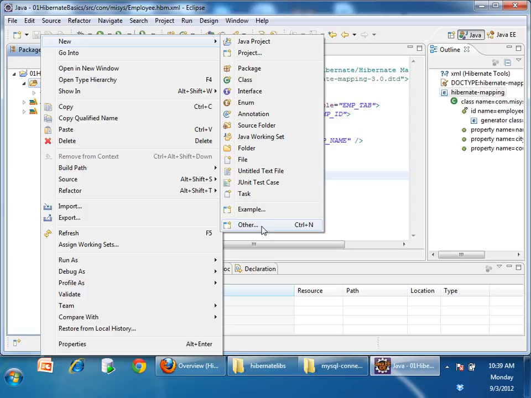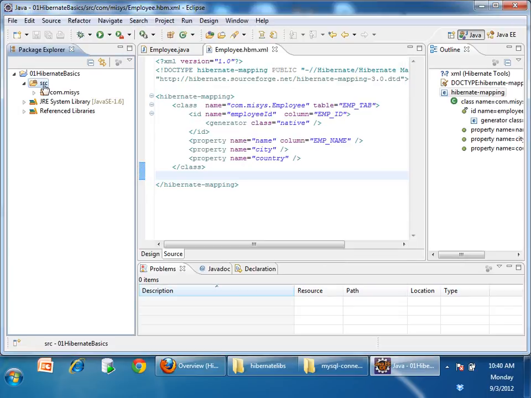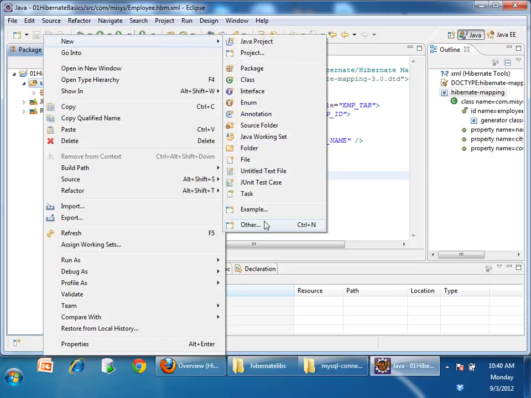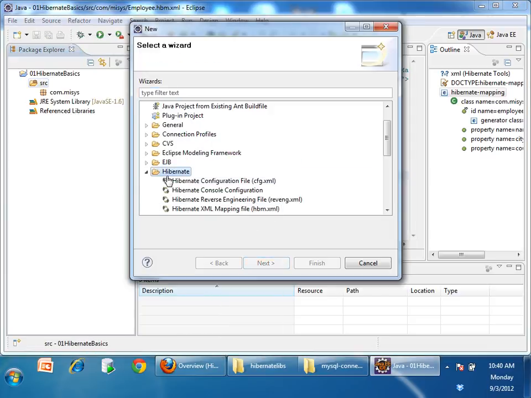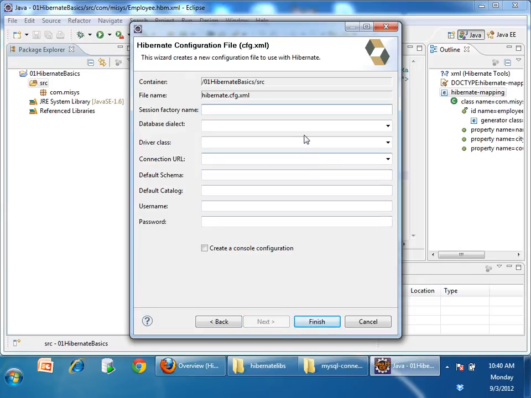So go to other, new other. See here, under Hibernate folder you have Hibernate configuration file, cfg.xml, right? Right click on source, new, other, and go to Hibernate, expand it. You have Hibernate configuration file. Select this, next. The name is coming by default, hibernate.cfg.xml. Let it be. Take next. It's asking for the session factory name.